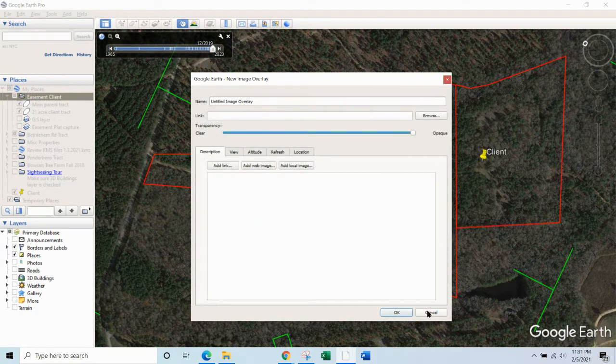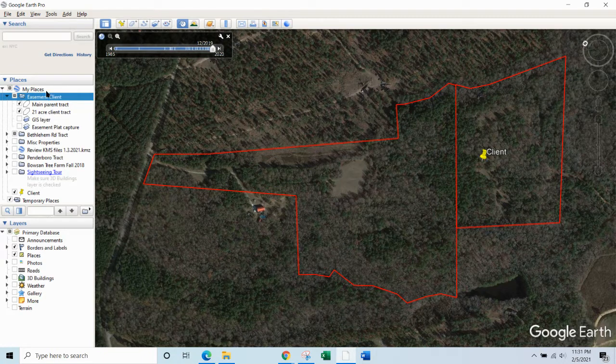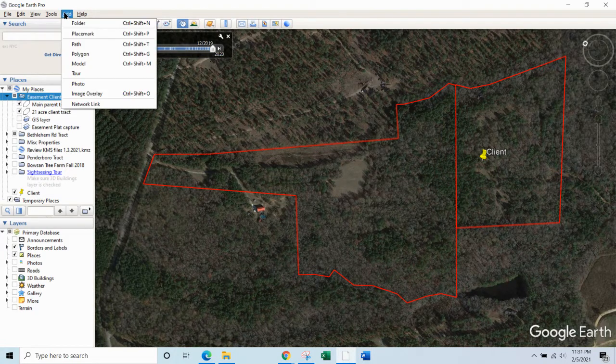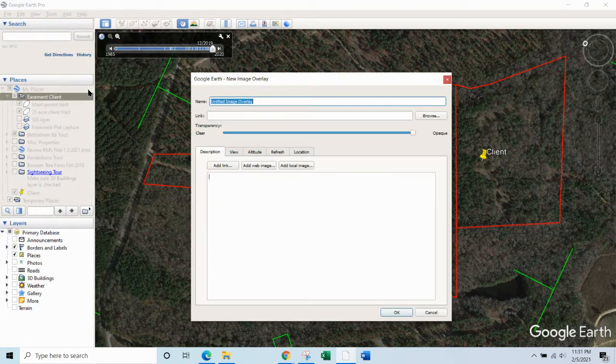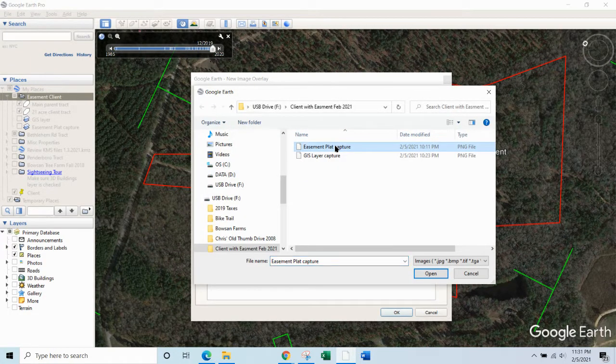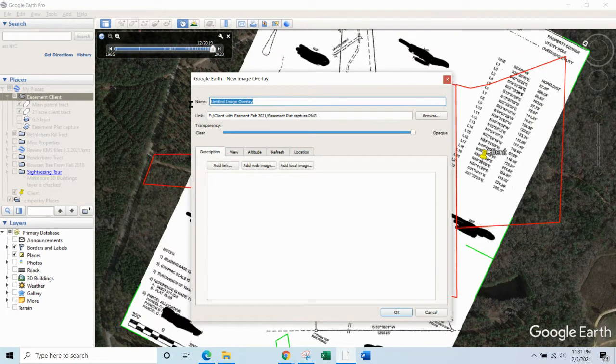I'm going to do that again another way. Instead of right clicking on the Google Earth folder, you can go up to the toolbar, right beside tools, and select add image overlay. Either way you do it, I'm kind of lazy, so I just copy the name, because I'm going to name the overlay of the image I'm bringing in. There it is, easement plat.